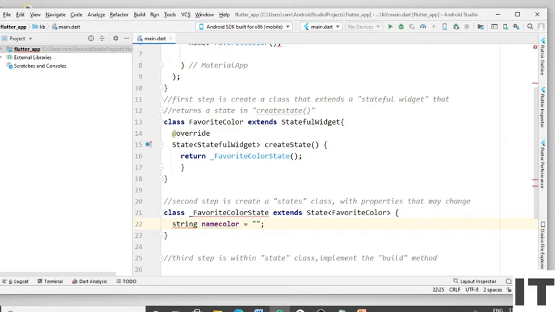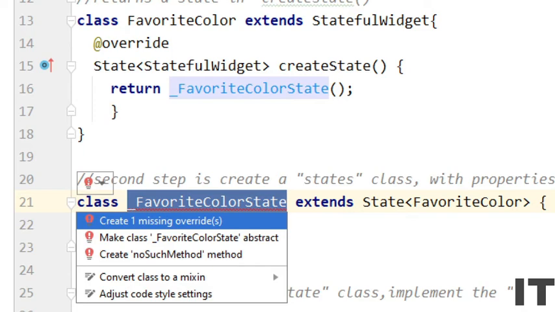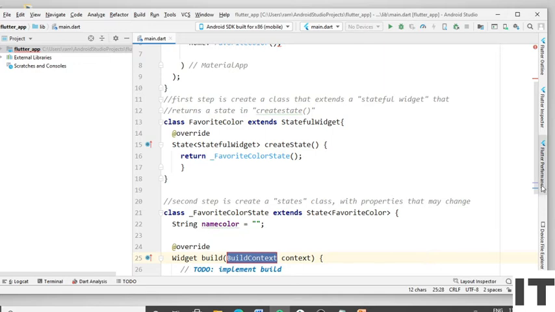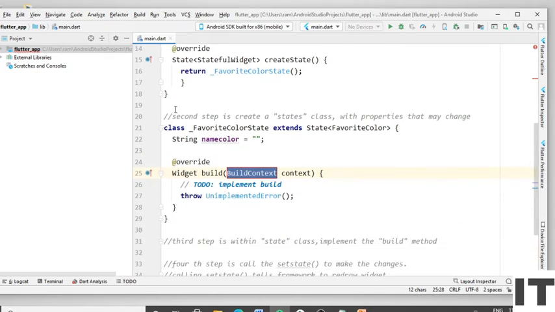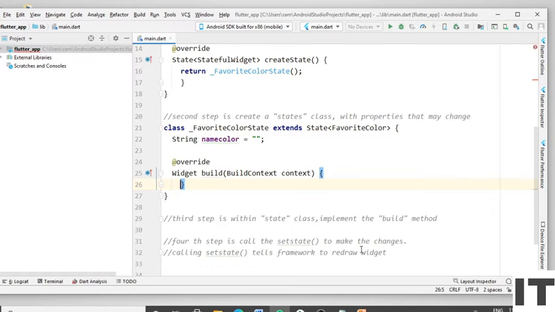Second step is completed. Third step is within a state class implement the build method. For that click on the FavoriteColorState. Click on the bulb and click on create one missing override. Remove these two lines. Third step is completed.